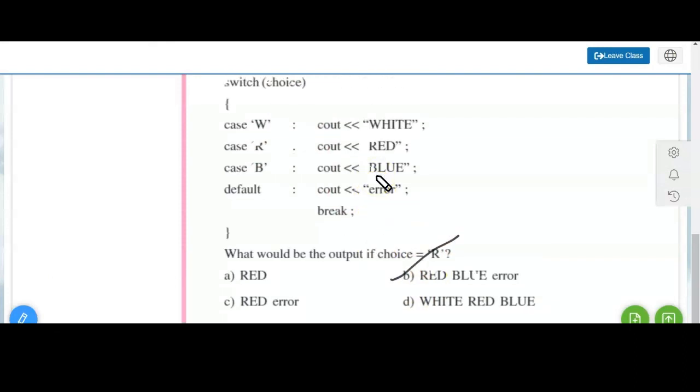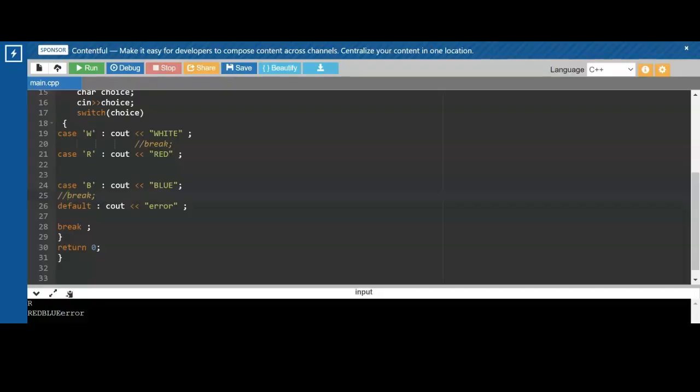Usually we have to use break for one input. Otherwise all the outputs will be displayed to you. So this is how this program works.